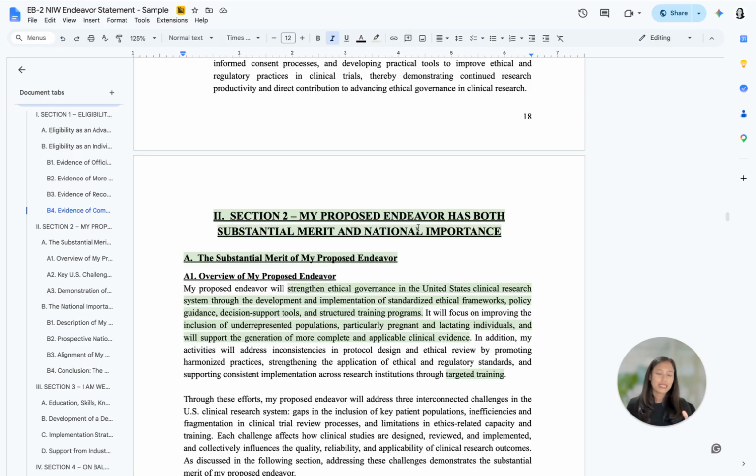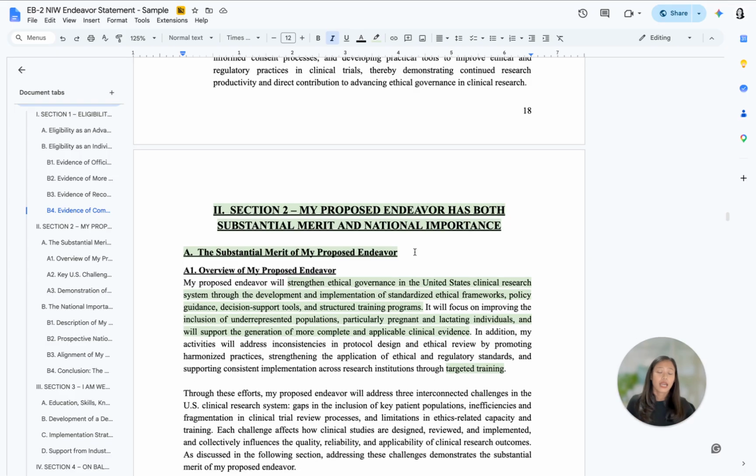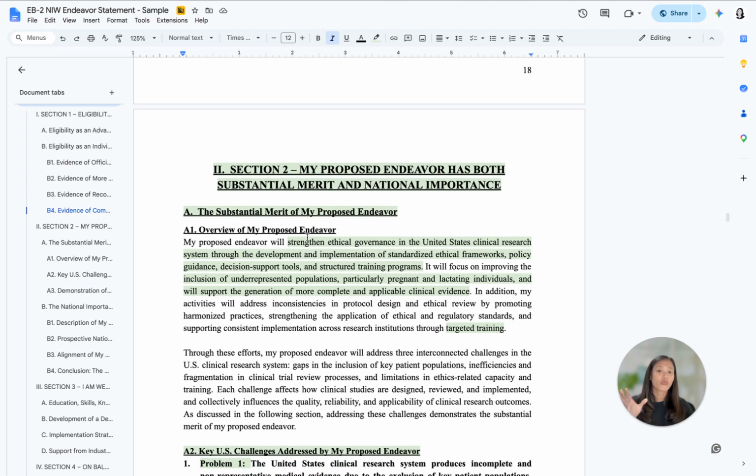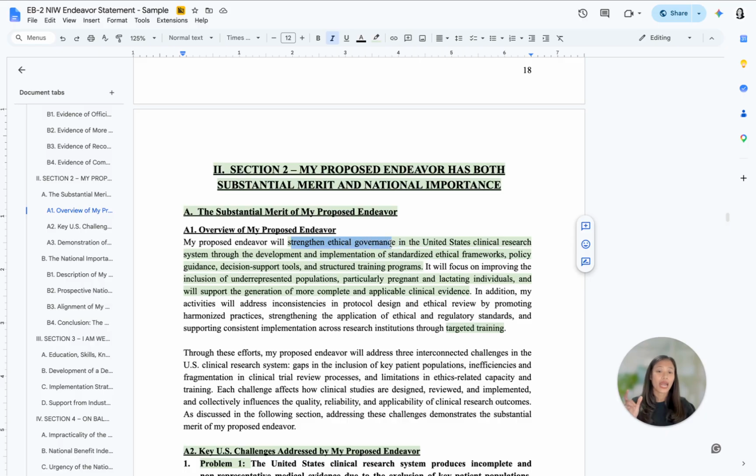Substantial merit means that your proposed endeavor has real value. It should address a problem, a need, or an opportunity in the United States. In this endeavor statement, the proposed endeavor is to strengthen clinical or ethical governance in the U.S. clinical research system. How? Through frameworks, policy guidance, tools, training, programs, and so on and so forth.